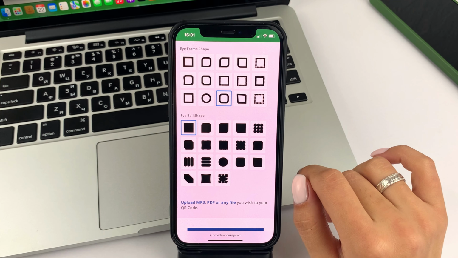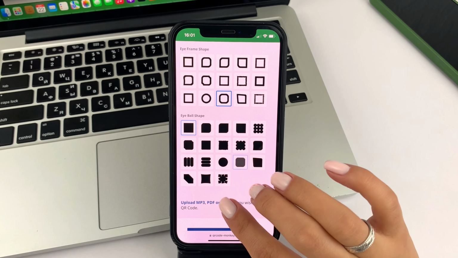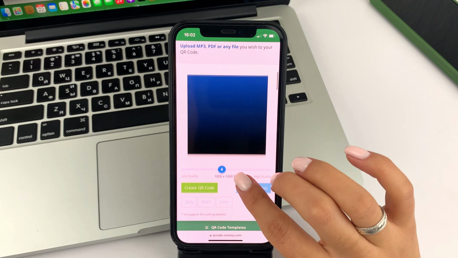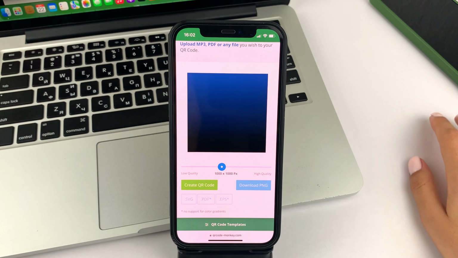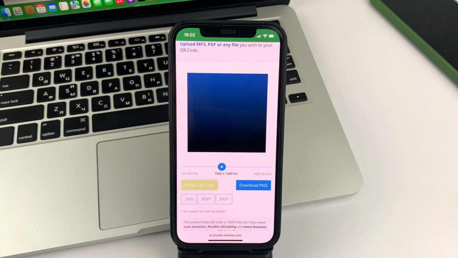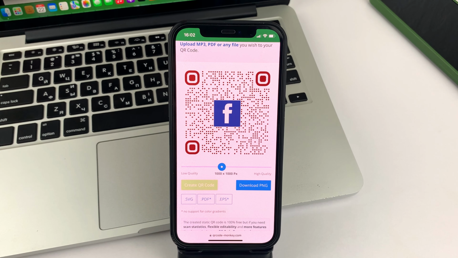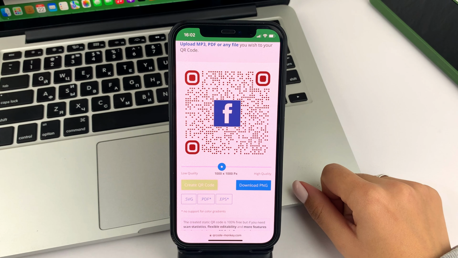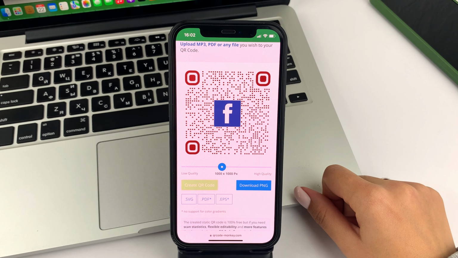And after you're done, friends, at the bottom, scroll down to this colored square and click Create QR Code. And wait just a few seconds, and as you can see, the QR code will be created right away. Now you will need to save it. For this purpose, you can use one of the ways which I will tell you.